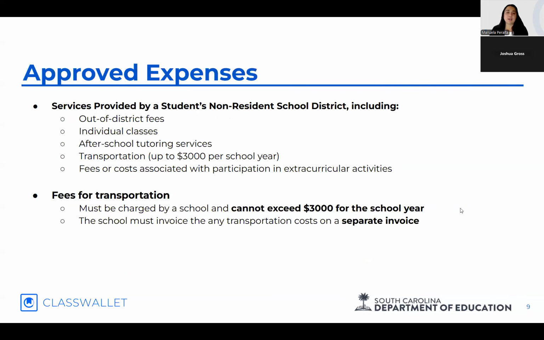And services provided by your student's non-resident school district, and these services include anything like individual classes, after-school tutoring services, any out-of-district fees, transportation services. Those are all things that could be paid using ESTF funds. And then it is important to note that transportation is capped at $3,000 per school year. Okay. And then any fees for transportation should be invoiced separately. And this is to keep track to ensure that it does not exceed the $3,000 for the school year.